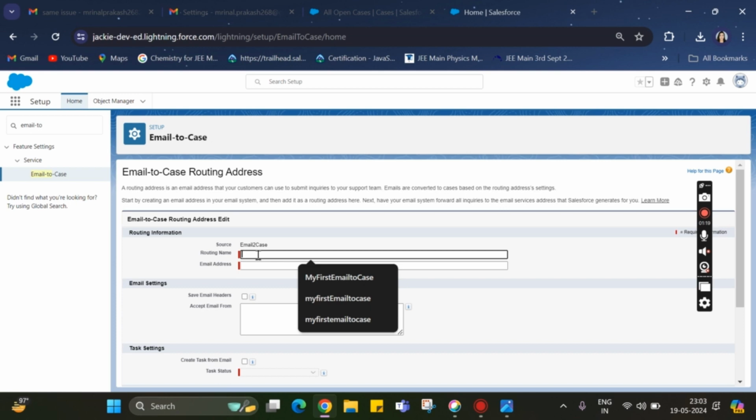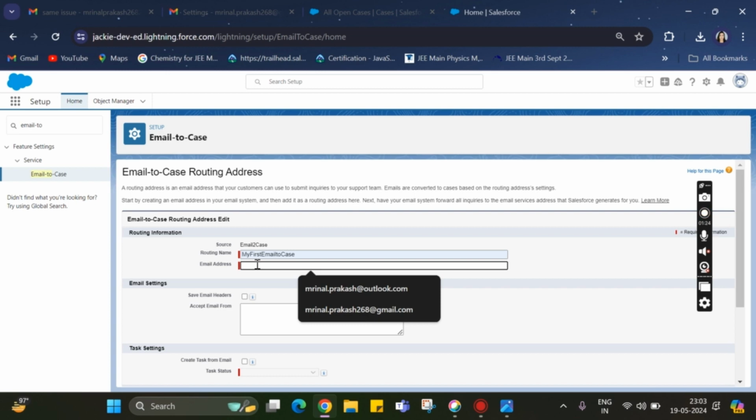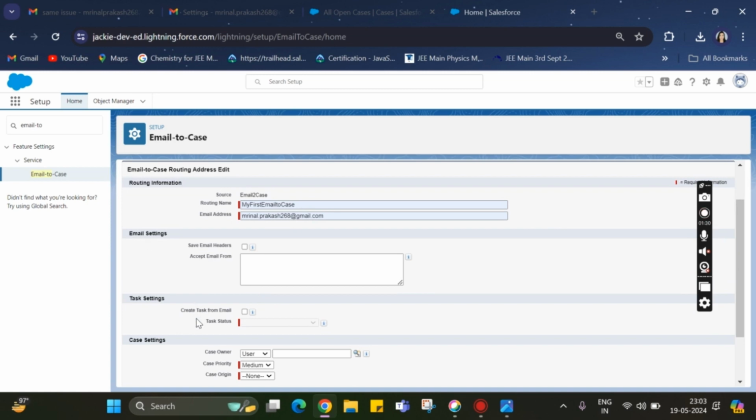Click on new routing address, my first email to case. The email address would be the support mailbox email address, to be selected here. Now we have some settings here, like the email settings. If you want to save the headers of the emails in the email message record, we can check this. If you want to restrict the emails coming from specific domains, if your customers only belong to a certain domain like gmail.com, you can mention that in this box. Otherwise, if you don't mention anything, the email will not be filtered. People from all domains will be able to send mail.